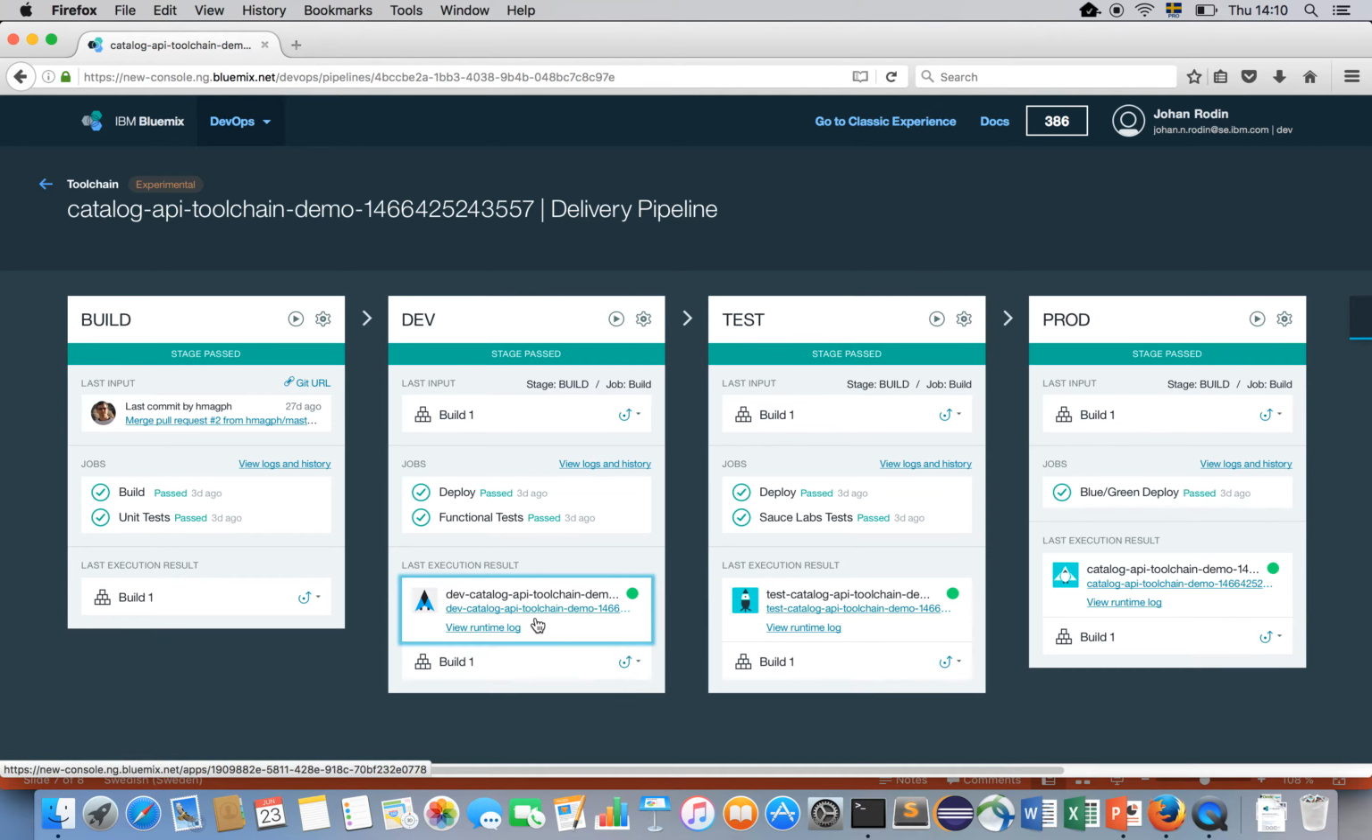In this case this is the route for the app: dev catalog API toolchain demo and so on. I can click on that to access the actual running app. If this stage succeeds I can go into the test phase. This is an automatic transition into the test phase, and I will do the deployment in a test environment. I will apply some Sauce Labs tests, and if that succeeds I will have a test version of my application running in another space and organization perhaps.